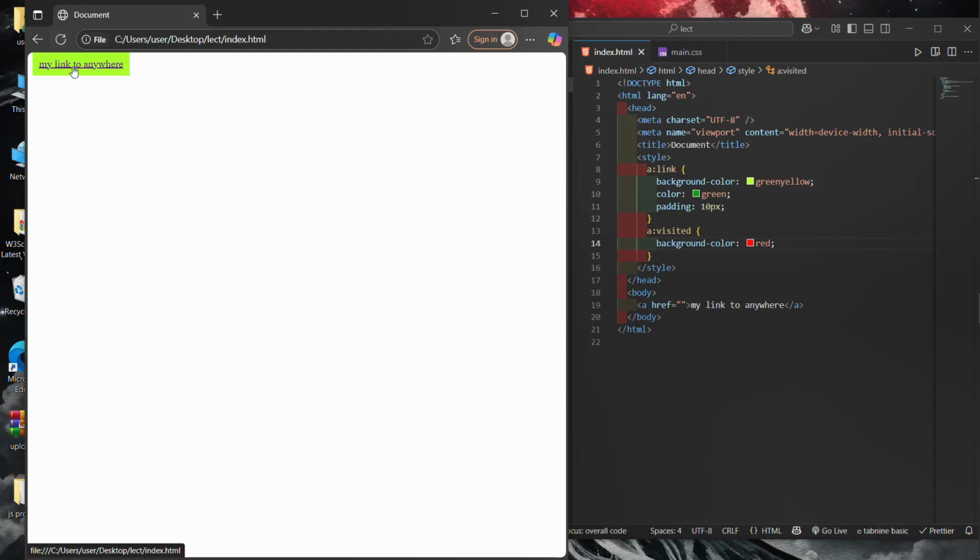It was shining green because the only state there was the green. Now when the link is clicked on, it will always shine red. It's shining red because this link has already been clicked on.